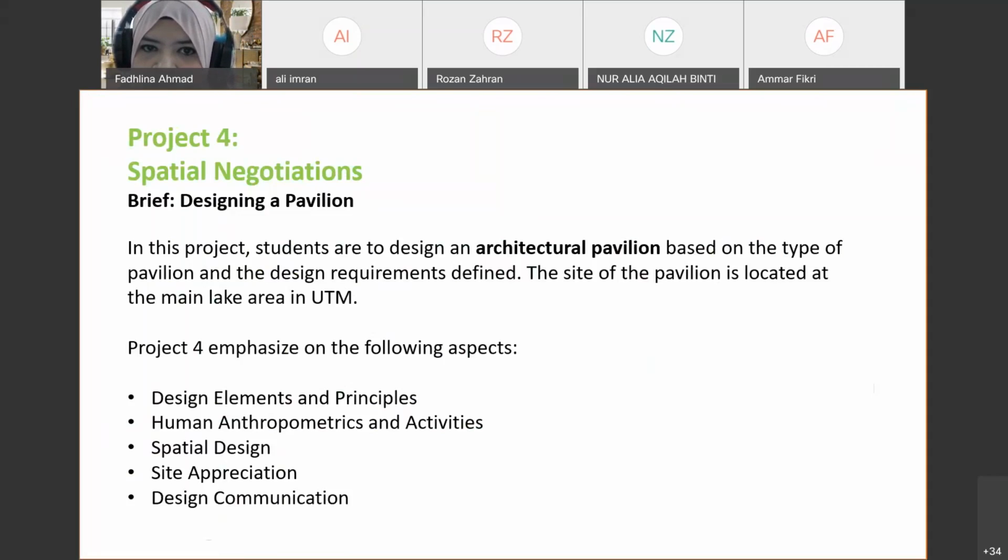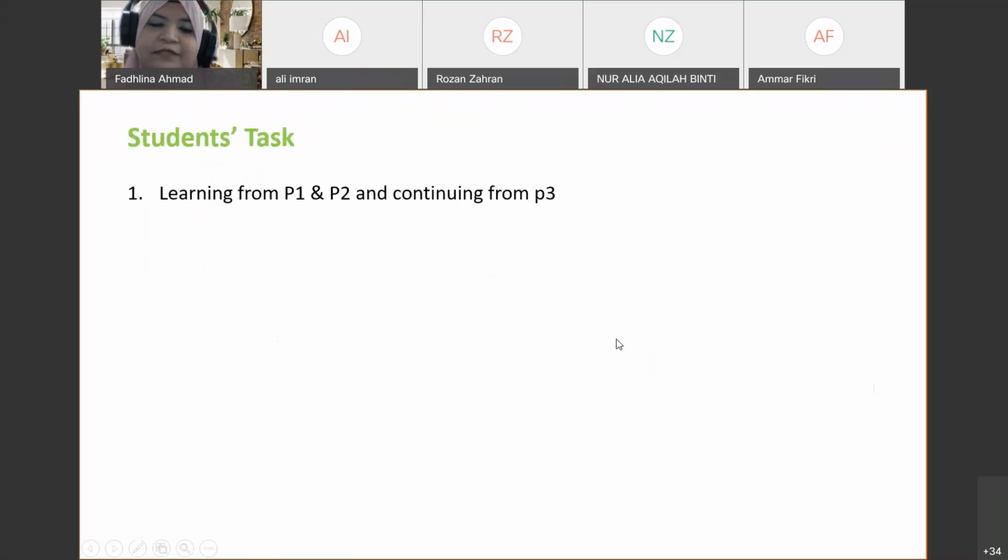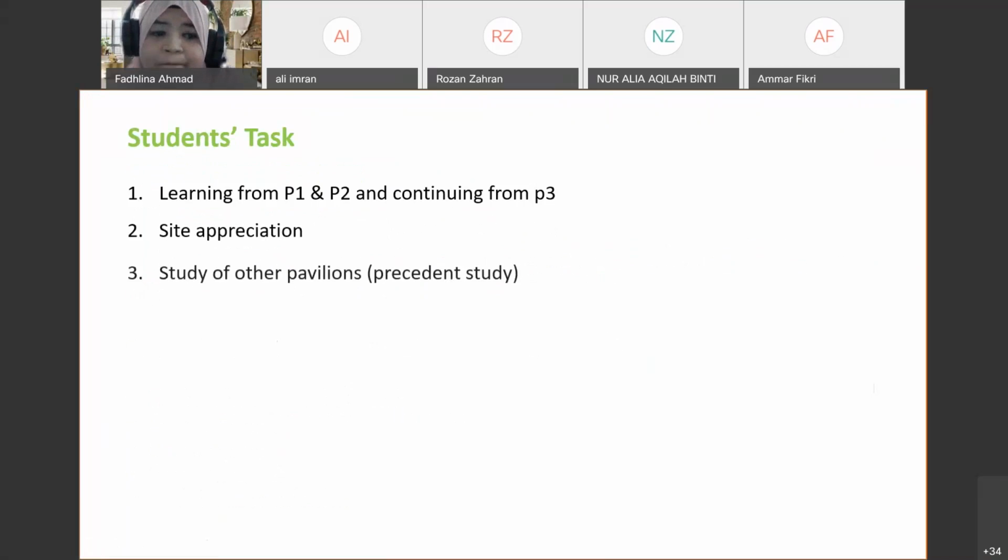After this, we are going to have a series of discussions and also lecture input. So your student task, learning from P1 and P2 and continuing to P3. On the site appreciation, you need to understand the site and how you want to put your pavilion in the context. And then the third one is to study other pavilions, precedent studies. You need to study the existing pavilions that have been done by designers before this.